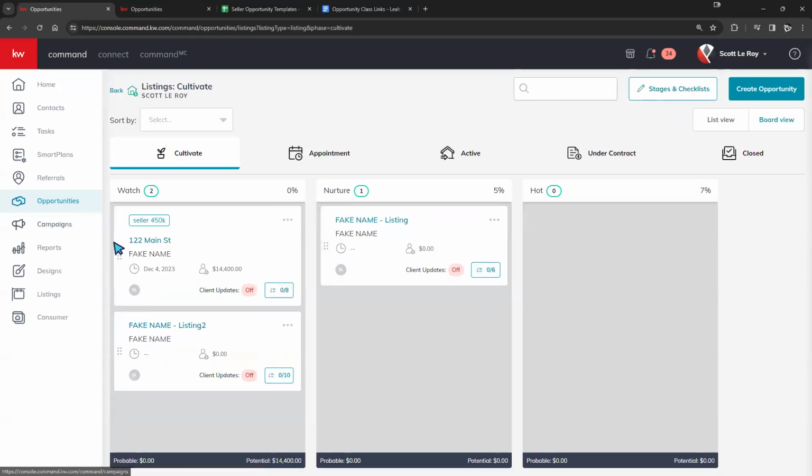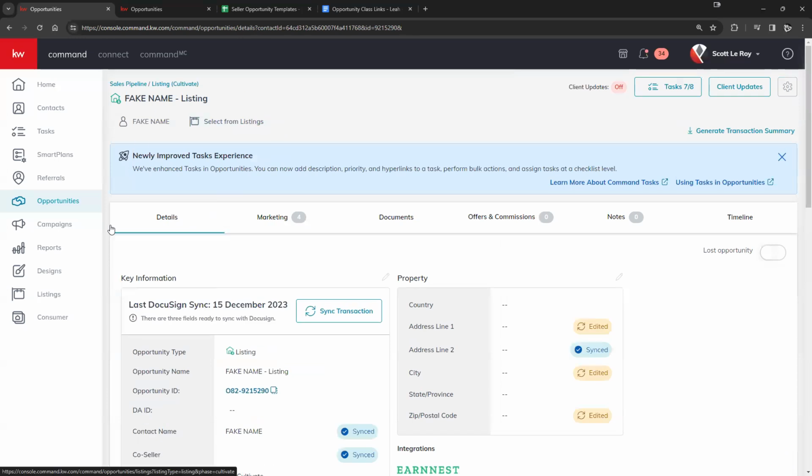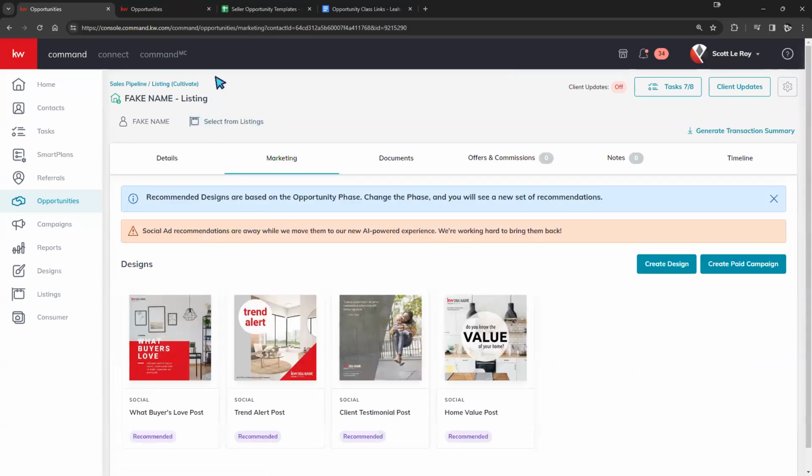We go to any listing that we have. So let's start at the very beginning here. So we have fake name listing. If I were to give fake name listing a click, it should open up into our details tab. And right next to details, you'll have a section called marketing. Again, you'll only find this in the listing section, not the buyer section. So clicking on marketing right here, it identifies where we're at in this timeline here. So it's identifying that we're actually in the cultivate section the moment a lead comes in.